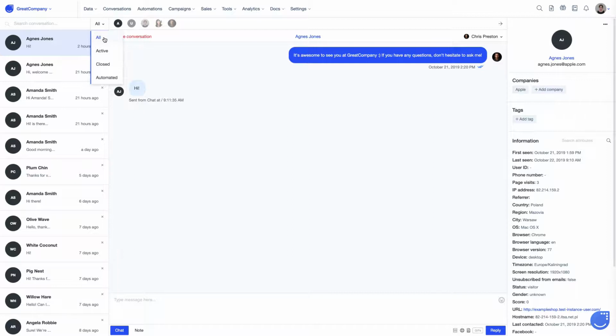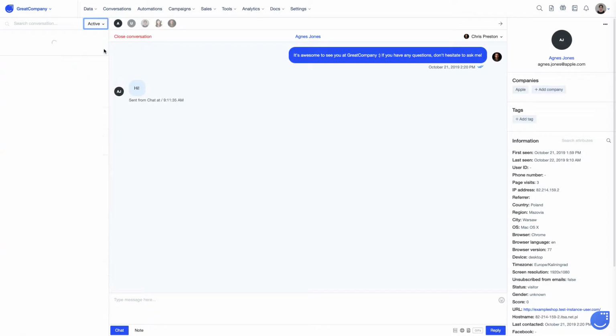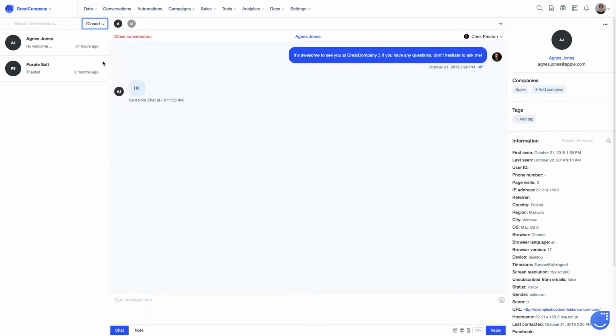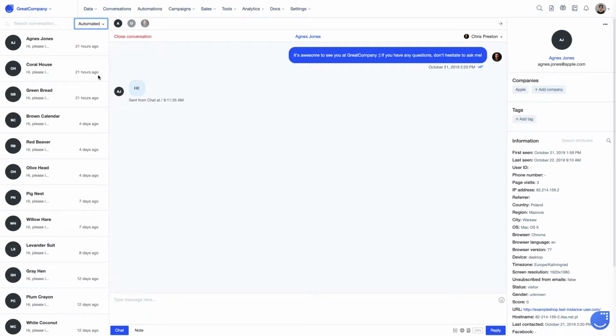All means, of course, that all conversations are visible on the list. Active filters out only active conversations, so those that have not been closed yet. Then there is closed, which you can use to see only those threads that have been closed. At the bottom here, we have automated, and thanks to it, it's possible to see all conversations that include at least one message sent automatically.